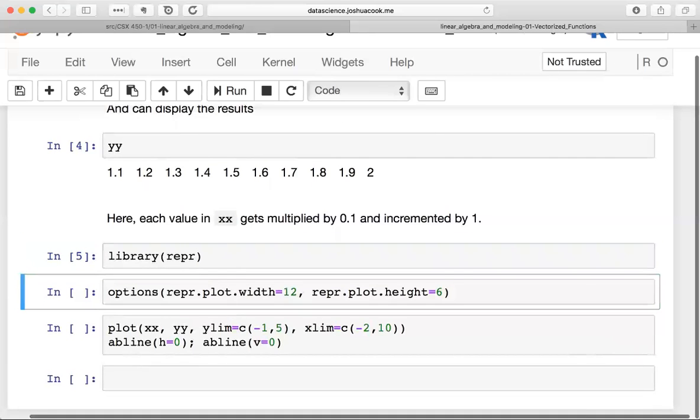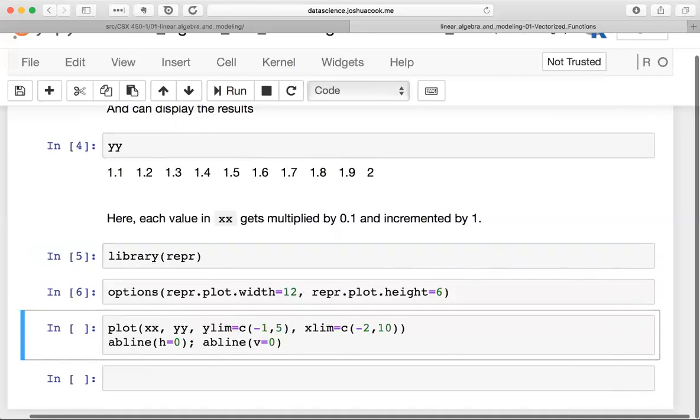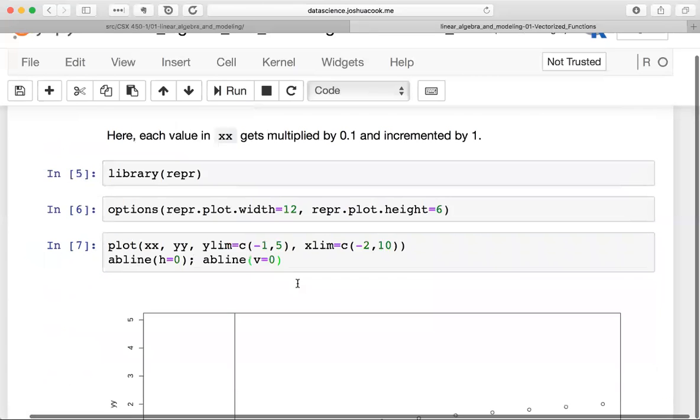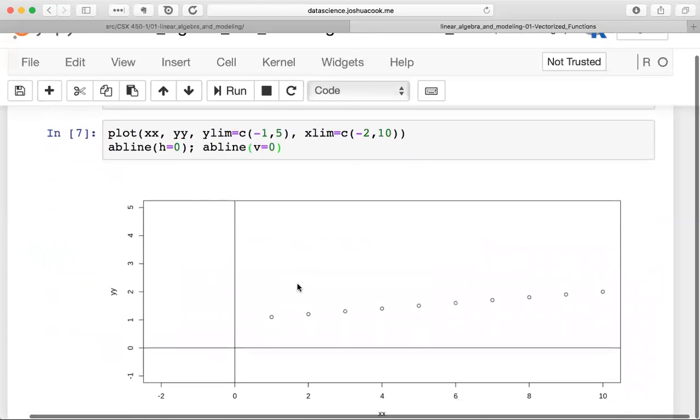And I actually want to set some options with regard to that plot. In particular, I want to have a certain width and height for the plot that I'm going to generate. So I'm going to use the R library repr to do that. So I've imported the library repr right here, and then I define some options with it down here. Okay, and then finally, I am going to plot the function, and you can see that I set some options in my plot. I set a y-lim and an x-lim, and that has the effect of defining the windows that we're going to be looking at for the plot.